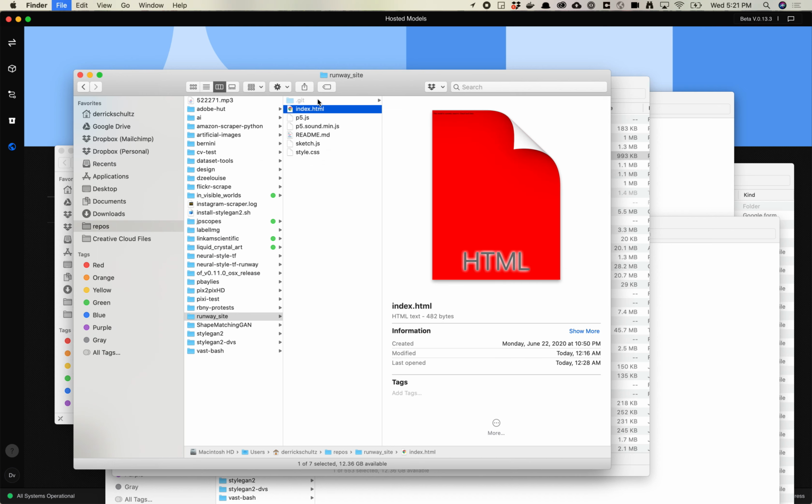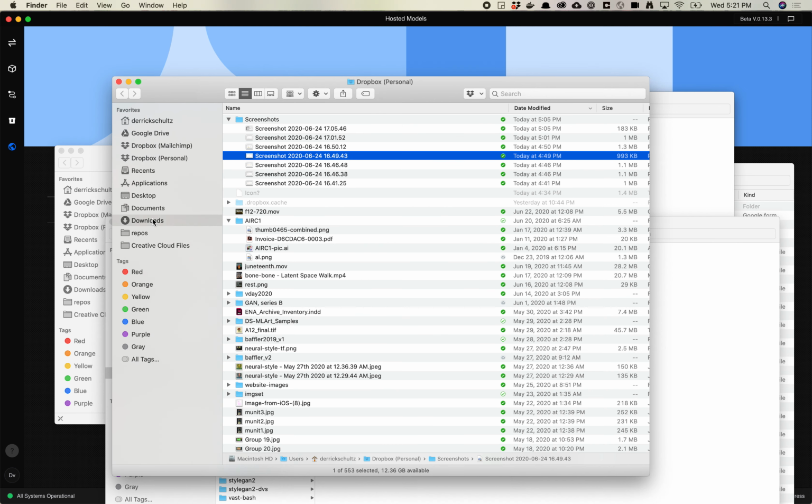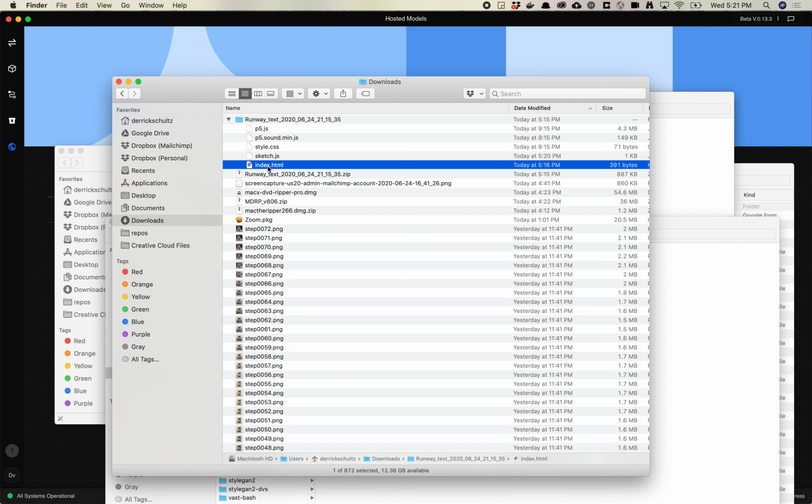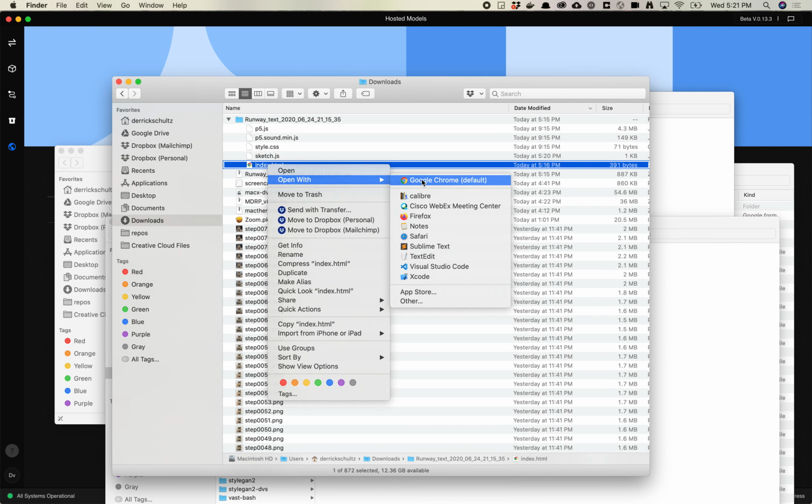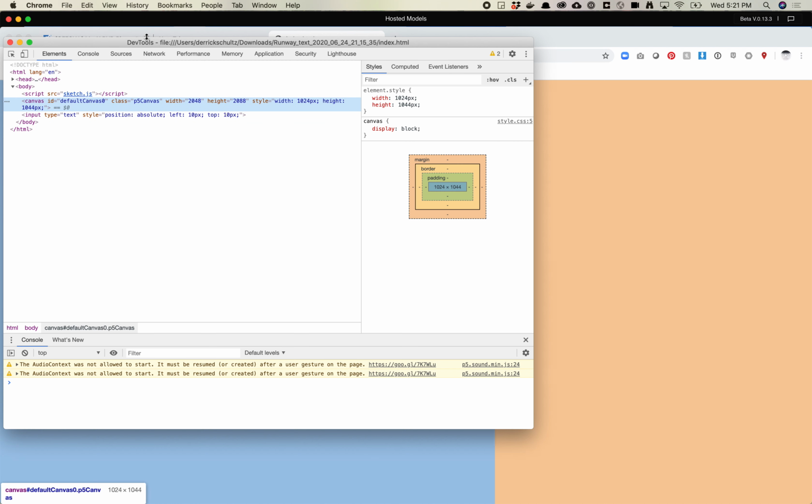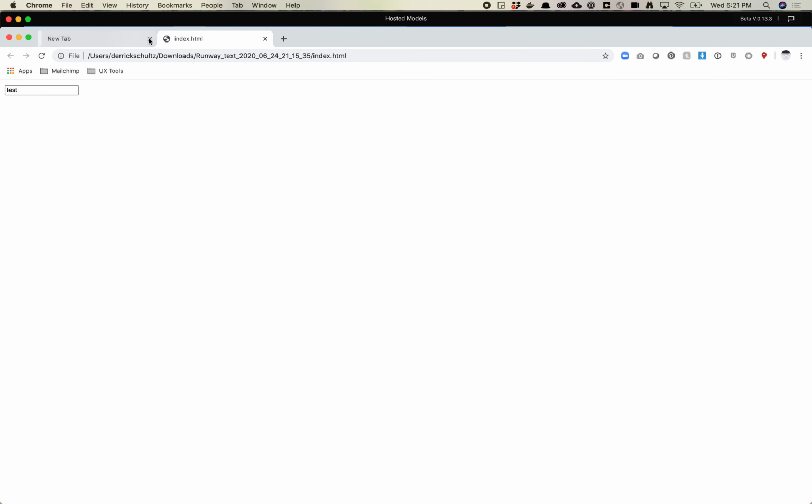So if I come over here, it's not the right file. I want my downloads, and I want index. So if I just open this locally in Chrome, I should be able to type in tst. Maybe, let's see. Hopefully it's working. What's going on here?